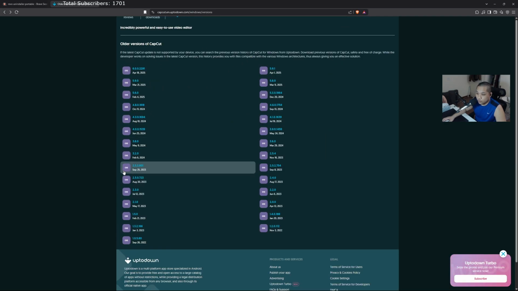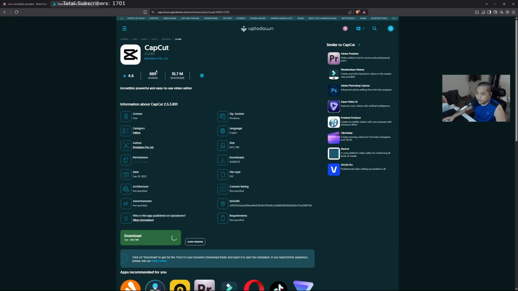There is 2.5.3.801. This one has motion blur, but this is when the pro stuff started creeping in. So if you want the motion blur stuff and you don't care too much about transitions or very specific things that get updated over time, this is the one you want to go with.